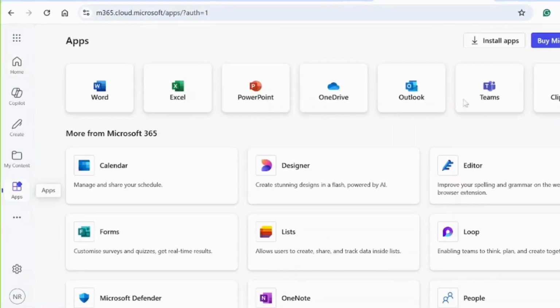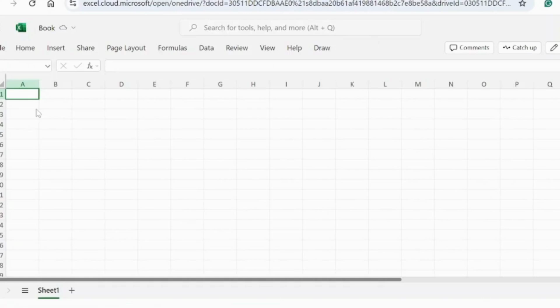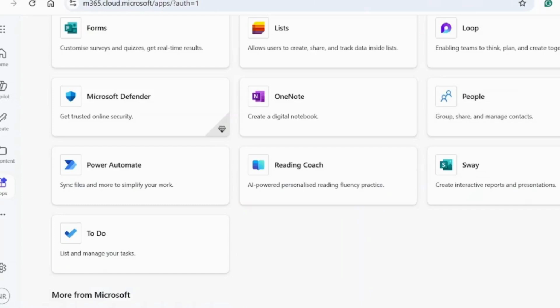These are web-based versions. You can create, edit, and save documents right in your browser. Your files are automatically saved in OneDrive, Microsoft's cloud storage. You get 5 GB for free to store all your documents.